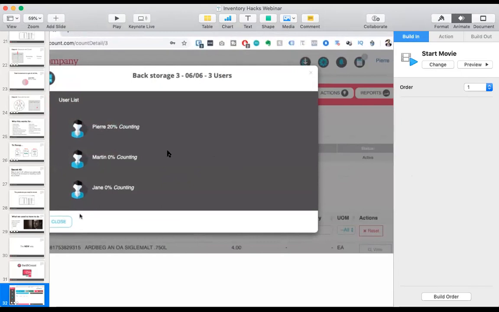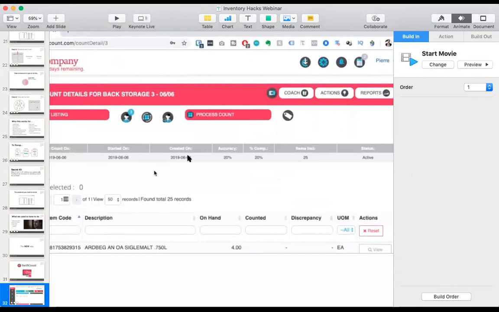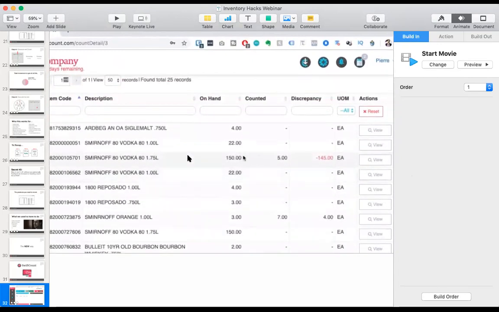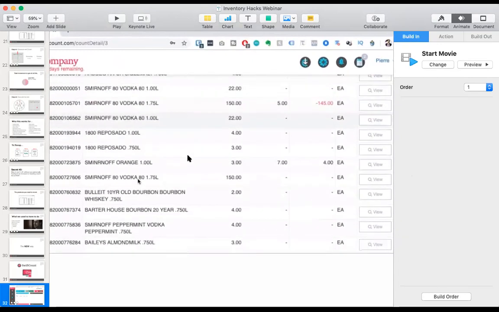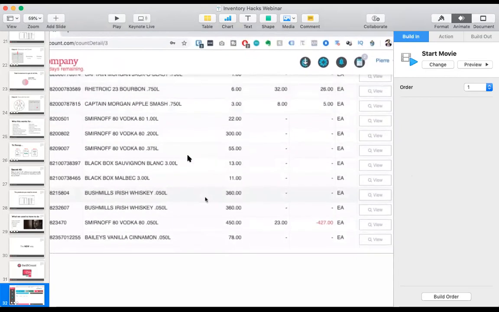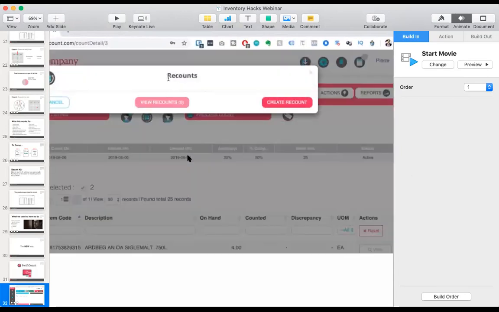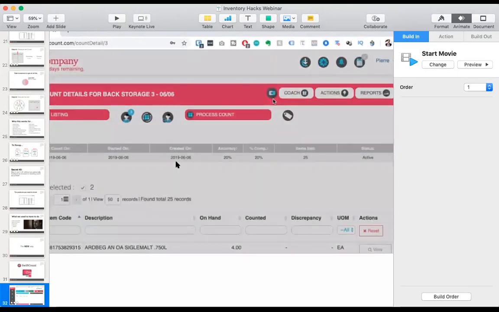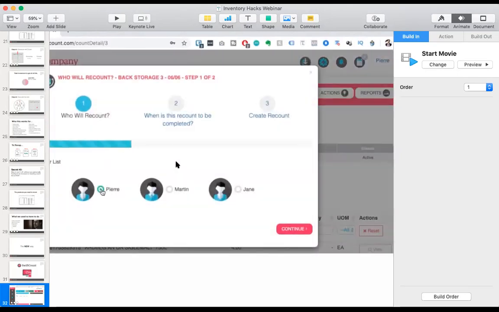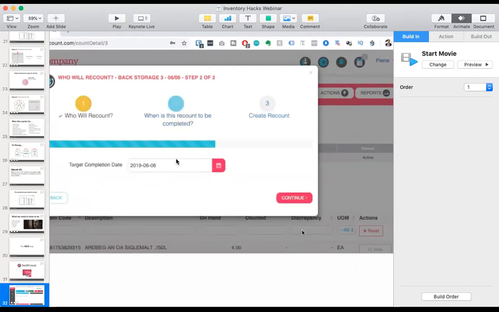And so this is how we do it. You can see here we had 150 on hand. We counted 5. You know what I mean? Like you can see your discrepancy in red over there, and everything that you need is actually just there. And that's really it. Now, if you have a few products that you know are very, very crazy, you want to schedule a recount, and so we're going to choose Martin to do it, and you schedule the recount.